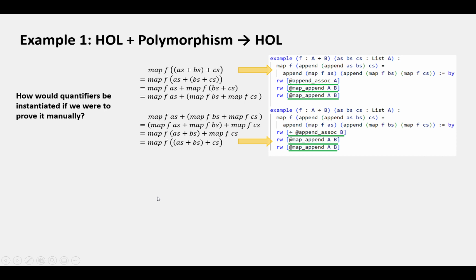So let's take a look at how the quantifiers would be instantiated if we were to prove it manually. So there are many ways to prove this property, and here I've shown two ways. So you can see that the type argument of map append is always A and B, and the type argument of append assoc can be A or B.